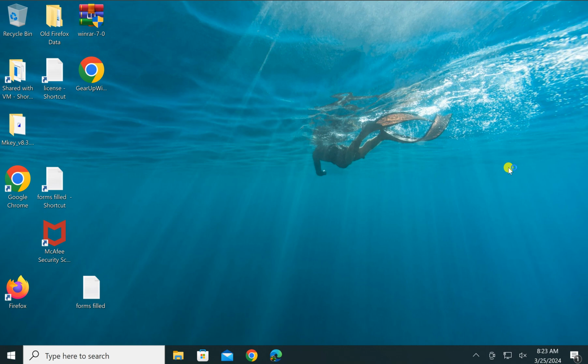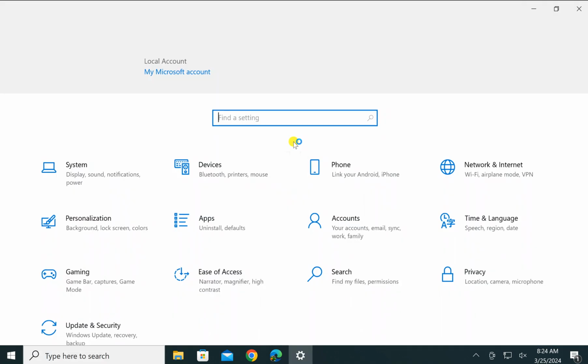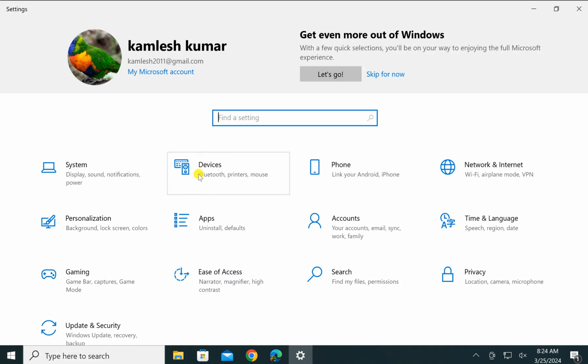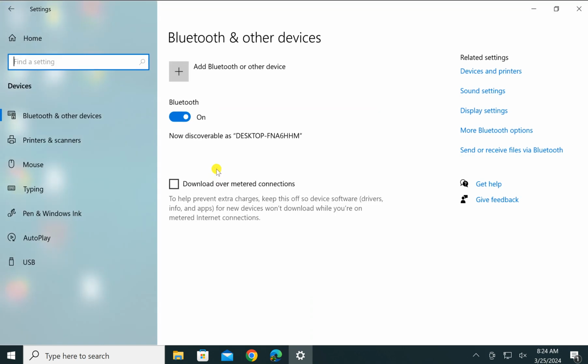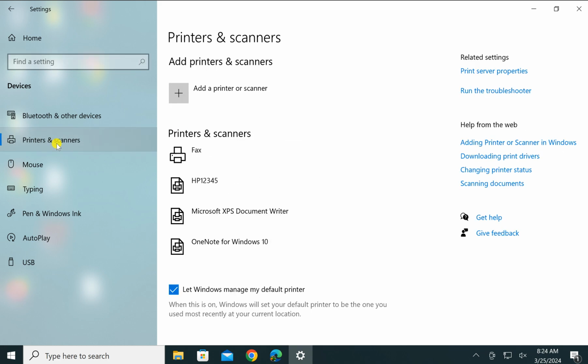In this video, we will guide you on how to set default printer on Windows 10 PC. For this, first click on this start button and then click on the settings gear icon. Under the settings window, click on devices. In the left sidebar, click on printers and scanners.